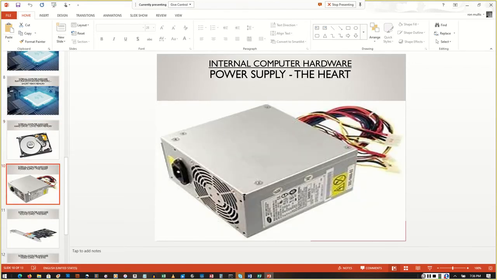The power supply is pretty much like the heart of the system. The power supply converts the power from whatever it's plugged into, the wall outlet.